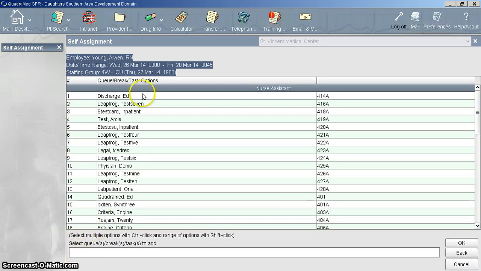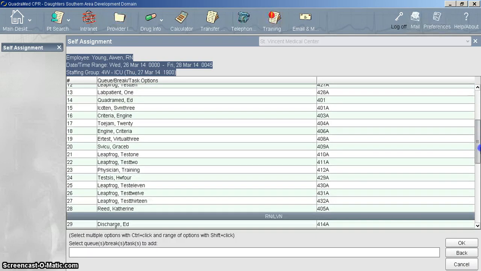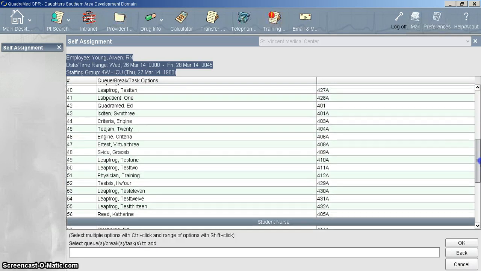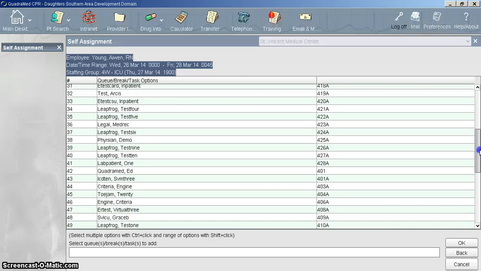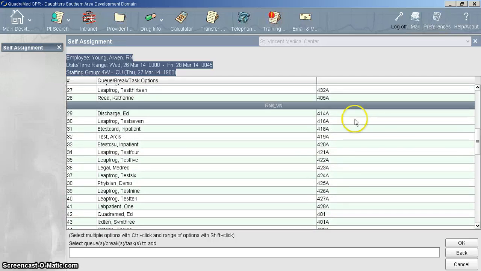Okay. Now you can choose your patients off of this list. Be sure to note what section you're under. The first section is nurse assistant. I want to scroll down to my RN LVN section. Okay. And here you can select your assignment. So you click to select, and then it's shaded gray to show that's been selected.